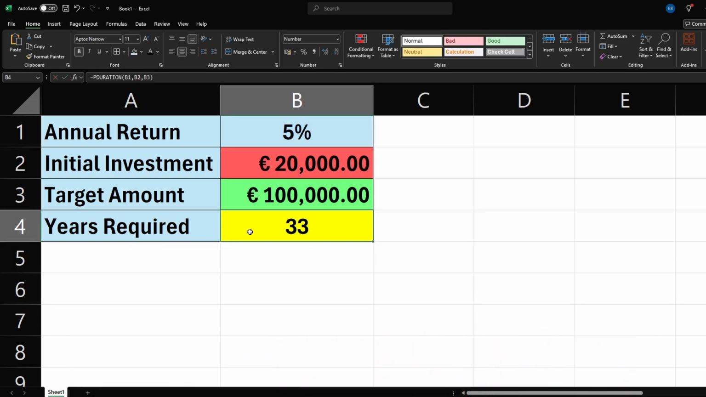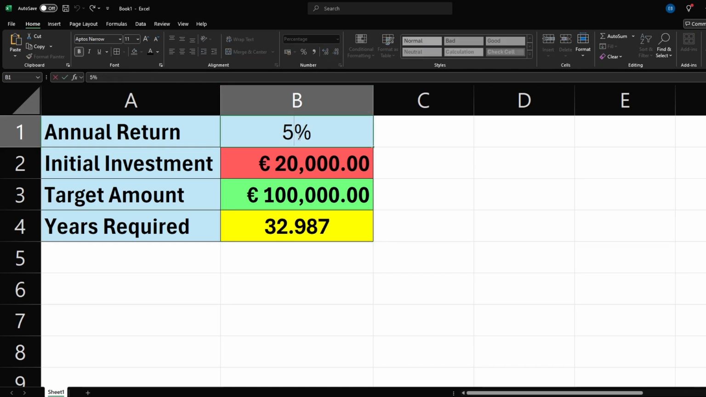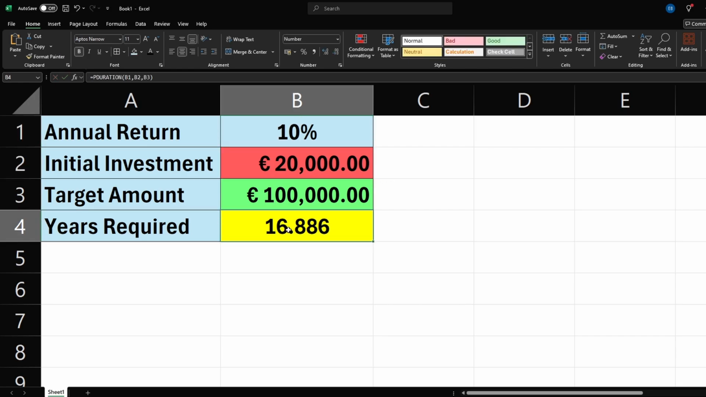As a result, we receive the number of years it would take to reach 100,000 with a 5% annual return. We can change the annual return to see how it affects the number of years needed to reach your financial goal.